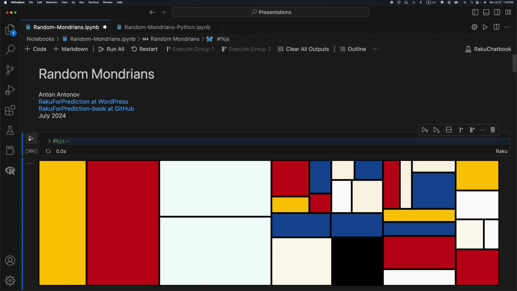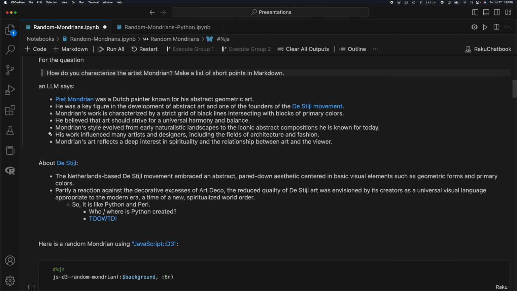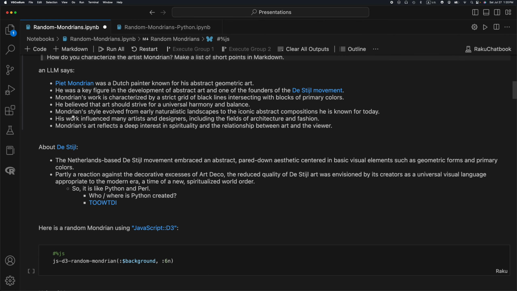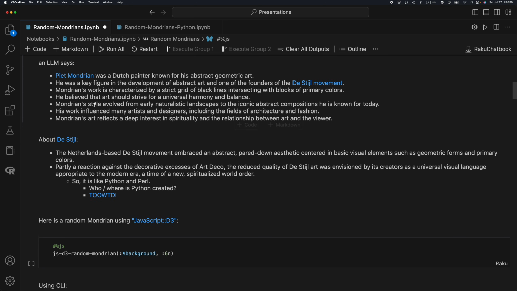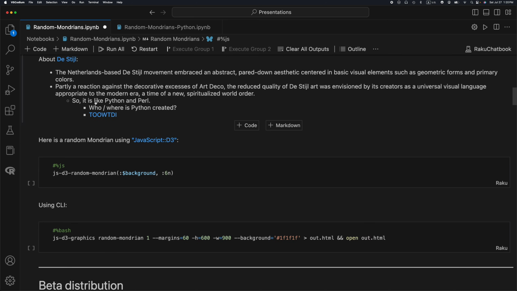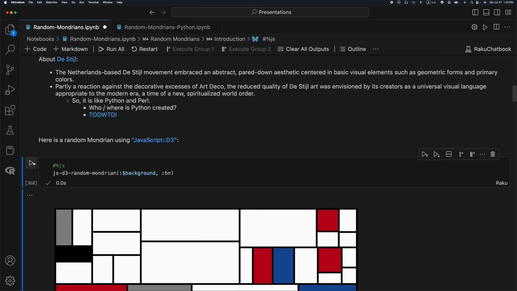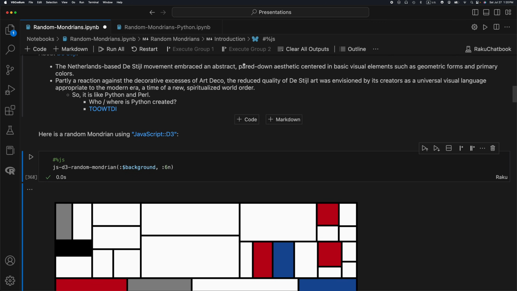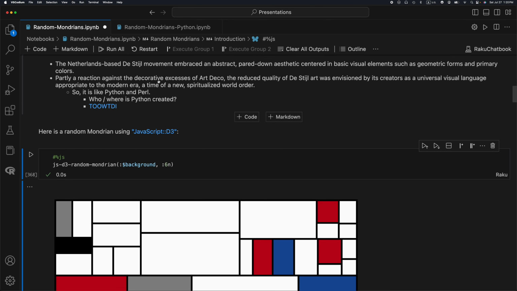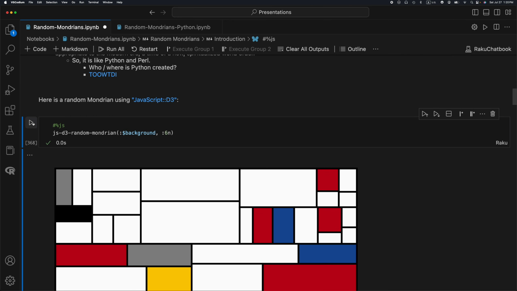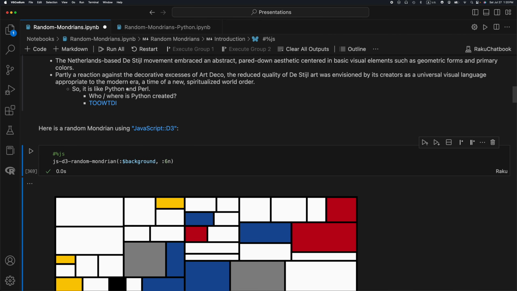Random Mondrians, they look like this, what I'm generating here. This type of art was started by a Dutch painter named Piet Mondrian approximately 100 years ago. Piet Mondrian was a part of a movement called De Stijl, which I think in Dutch means the style, and that movement embraced abstract pared down forms, and it was a reaction to the decorative excesses of Art Deco, at least partly. So pretty much like the programming language Python and Perl.